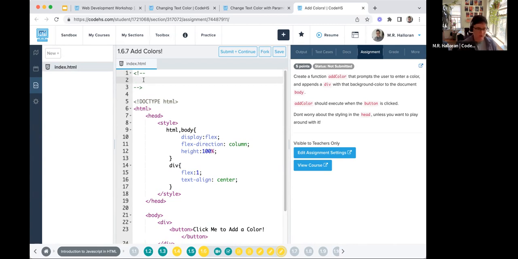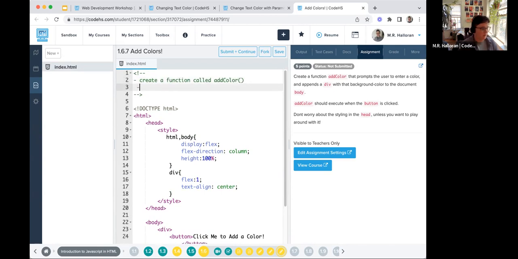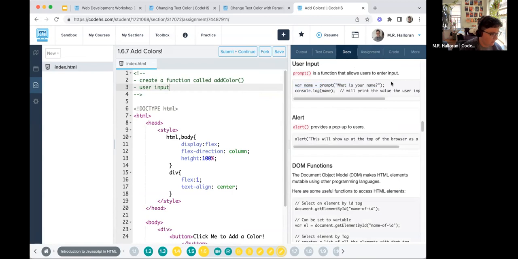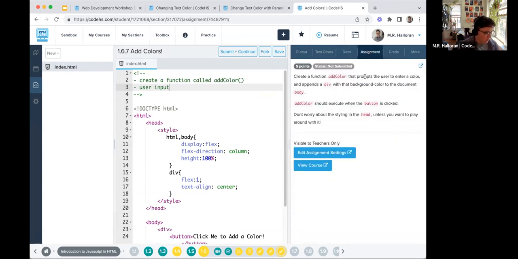So, okay, we are going to create a function called addColor that prompts the user to add a color. Okay, so we're going to need user input. And if you forget how to do that, you can go over to user input and see that ask can be how you prompt the user to enter something that you can use in your code. Back to the assignment tab. Okay, so we've got a function that takes user input, like a color, and then appends a div with that background color. We've already got our div defined here.